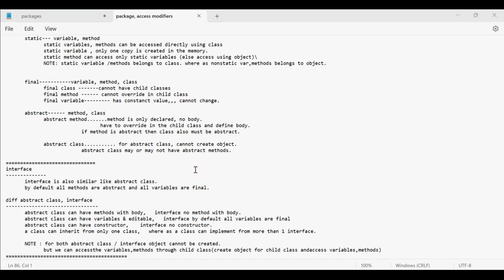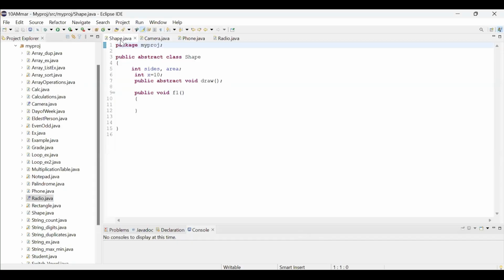Neelima, Rekha, Samuel, Mohammed. Sir, can you explain that first point? Abstract class can have methods with body. And program-wise, sir. Yesterday we did it here, in the Shape class, there is a method f1 and there is a body, right?